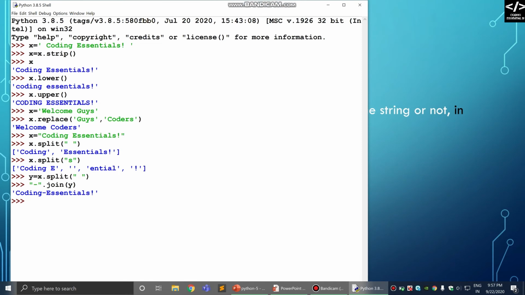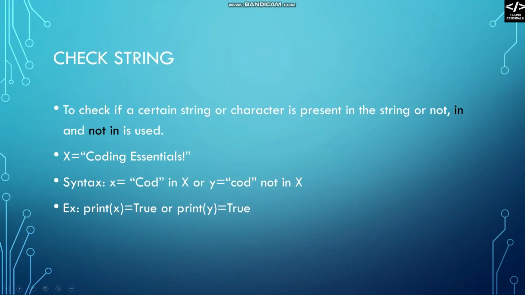For example, here X equals coding essentials. So if we write code in X and enter, it will print true because code exists inside the X variable. Now if we write Code in X, then it will print false because the C is capital over here. Okay, if we write code not in X, it will print false because code is in X. So this was about the check string.